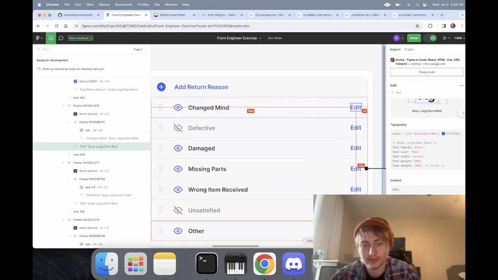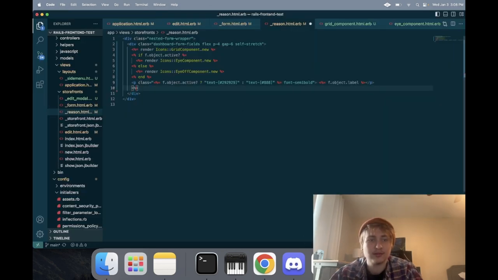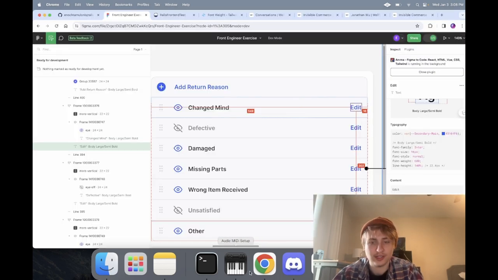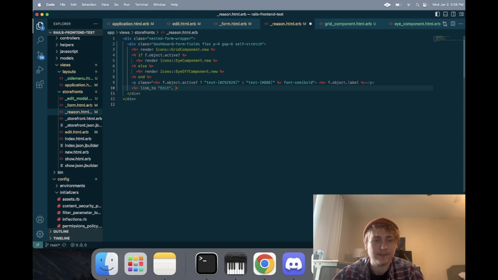That's pretty easy. So it's just going to be a link. So I'm just going to do a link to edit. Was it capitalized? Yeah, it was. Okay. And then the URL, I'm just going to use like a hashtag. It's going to go to a modal, which we're going to figure out how we're going to do that in a second. But for right now, I'll leave it just like that.